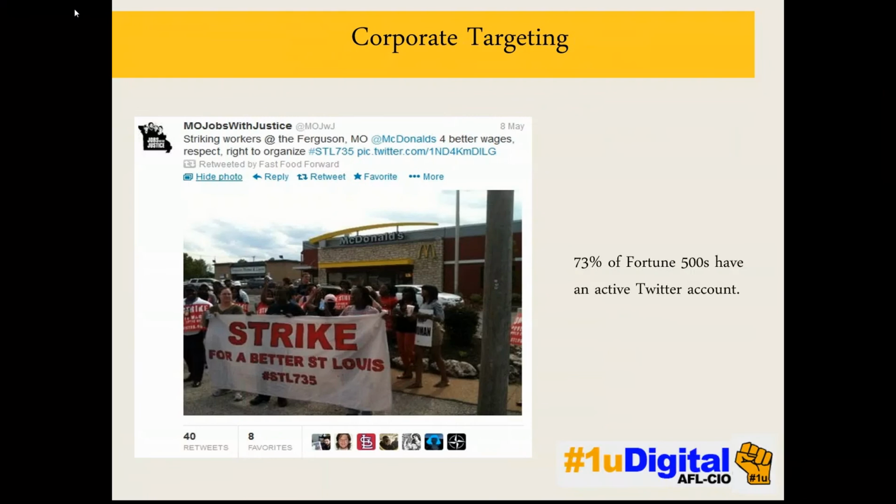At least 73% of Fortune 500 companies have active Twitter accounts. I think it may be even more now. Twitter can also be used to launch a campaign calling out corporations, like this one from striking fast food workers in, ironically, Ferguson, Missouri, during their campaign against McDonald's. So anyone following Missouri Jobs with Justice, who are the ones that sent this tweet, or anyone doing a search for McDonald's would see these tweets.